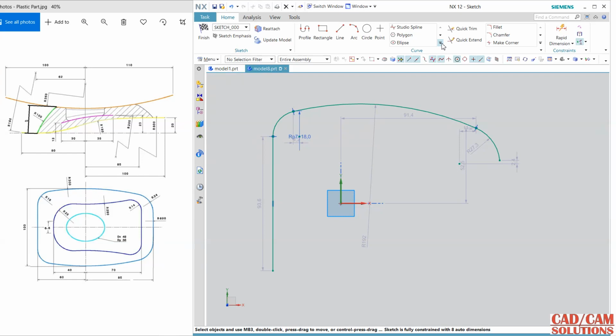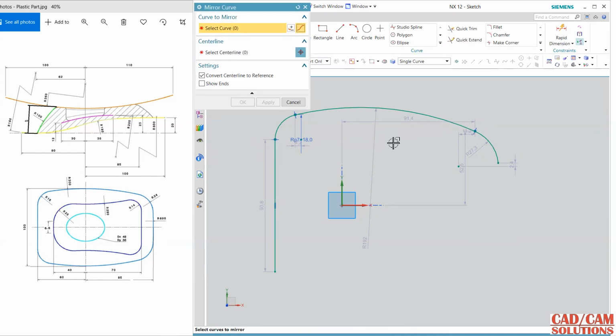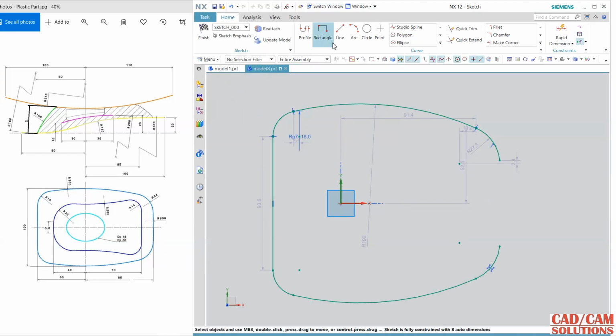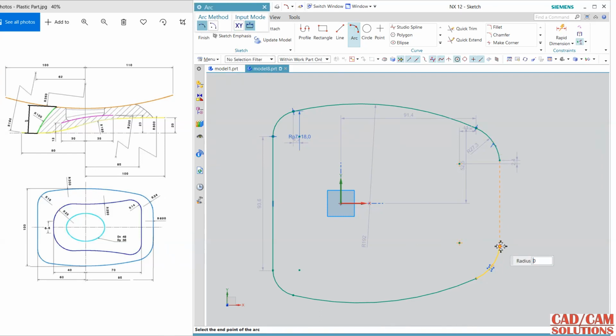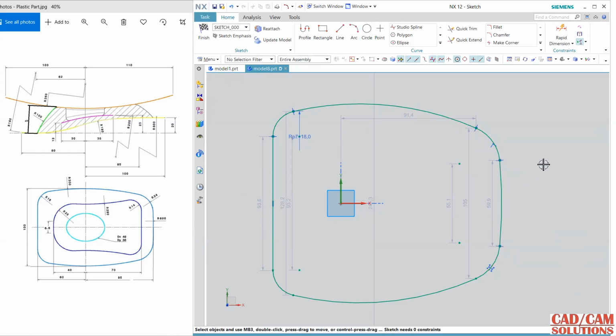And now I'm using mirror, and my mirror curves are these three, and the center line is this. Click OK, and again apply one more arc from this to this. Okay, right.